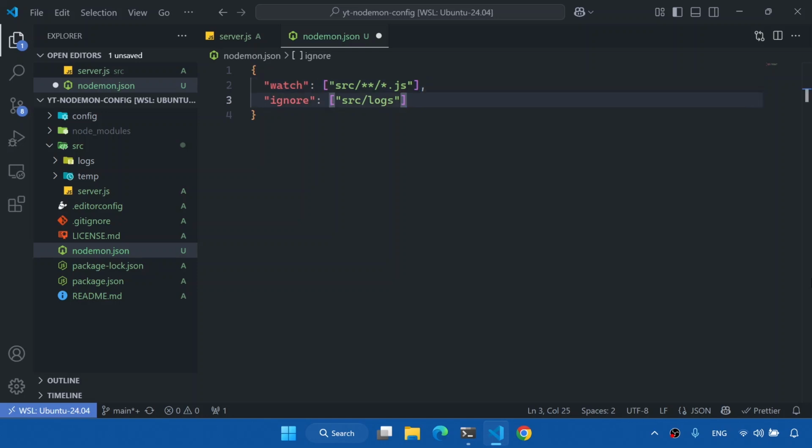Be careful, ignore patterns must be absolute paths. Relative ones can behave unexpectedly. Both watch and ignore are arrays. You can add multiple folders to watch or ignore. For example, you can add the config folder to the watch list and ignore the tmp folder inside src.